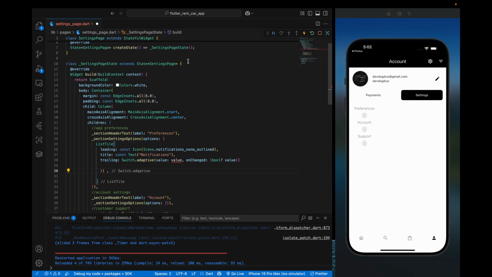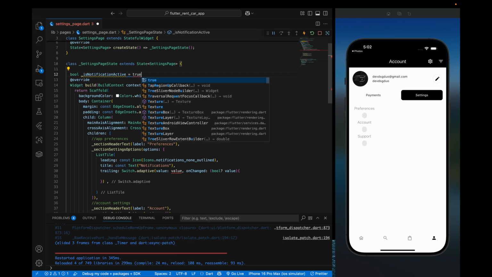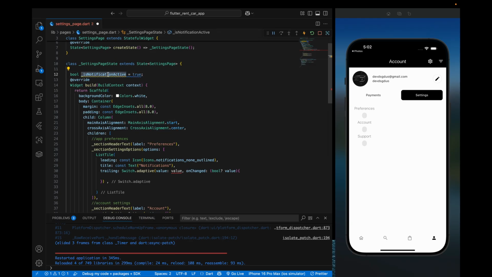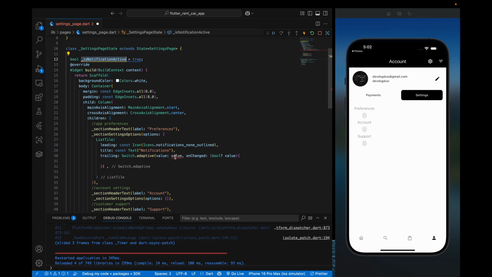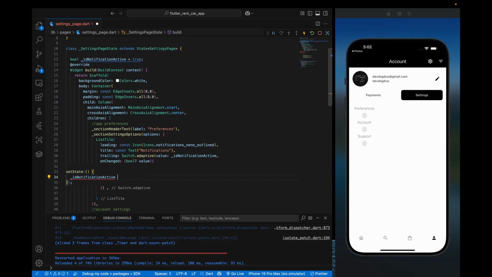So let's define a new variable right here inside of our state. This will be of type boolean. Make it private and call this isNotificationActive. The default value will be true. So then just copy right here your variable and assign right here to the value. And then inside of our callback method, you just call right here the setState. And then let's update the value of this isNotificationActive. So right here, just use value and add an exclamation mark.